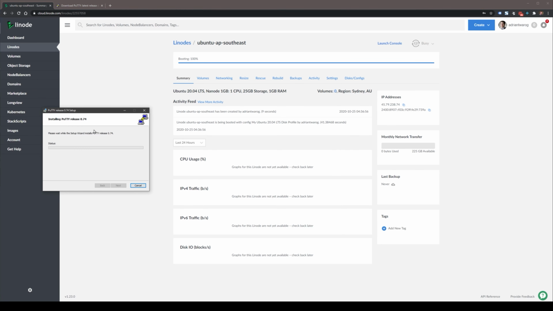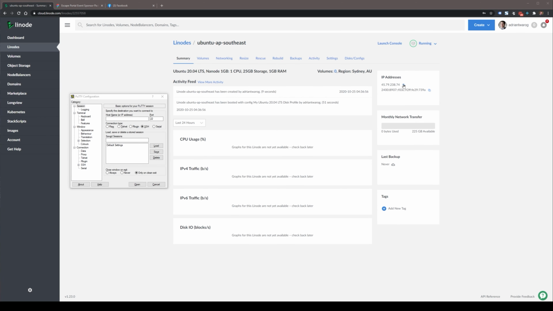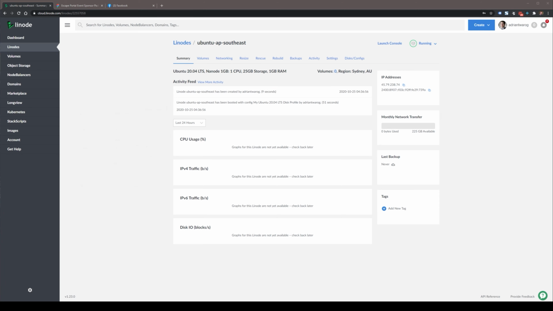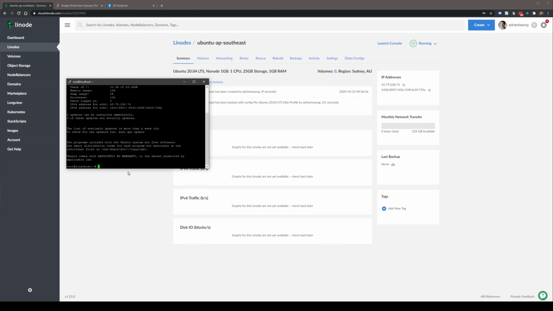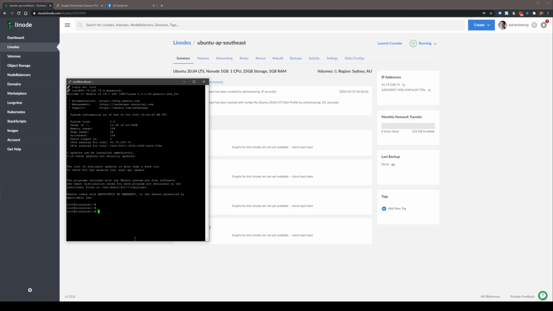So let's finish the installation here of Putty. Let's copy over the IP address and we'll paste it here into Putty. And with that done, we'll want to log in as root, and we're just going to paste in the password here as well. Once that's done, we can see our server is up and running.